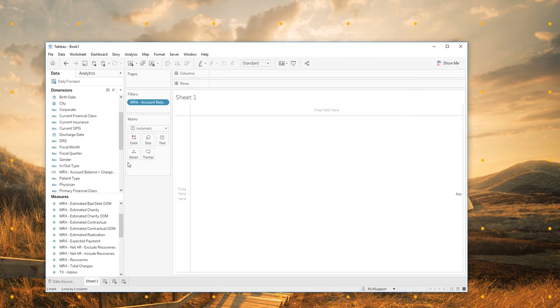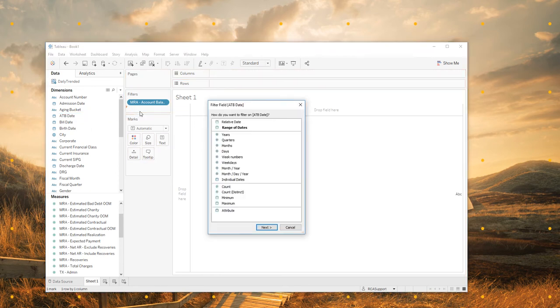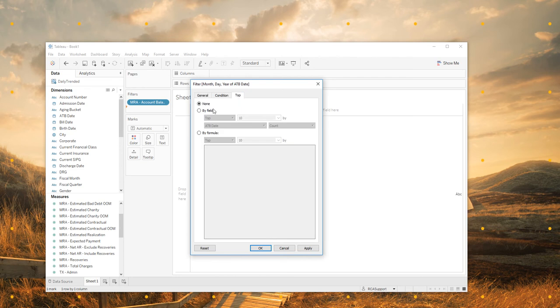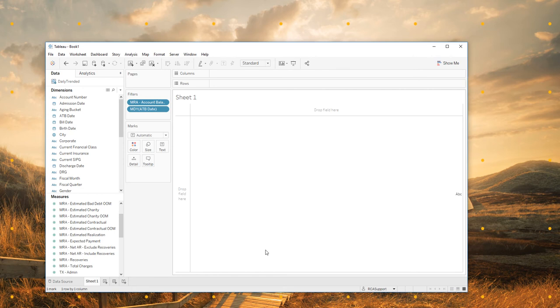So the next thing I want to do, since I'm connected to daily trended and I've got more than one ATB here, I want to always be looking at my most recent ATB date. And so I'll add ATB date to our filter, dropping it right there on the filters card. Select month, day, and year. Click Next. Use All and select the top pane. By field, top 1, ATB date, and we will aggregate using the maximum aggregation. Click OK. And so now I've got two filters in place.